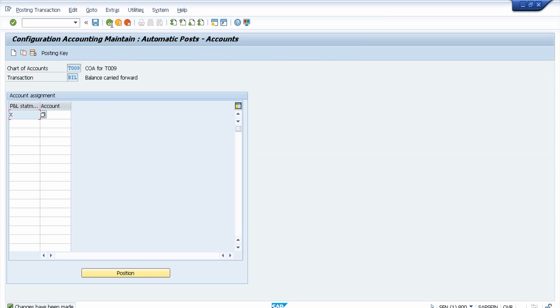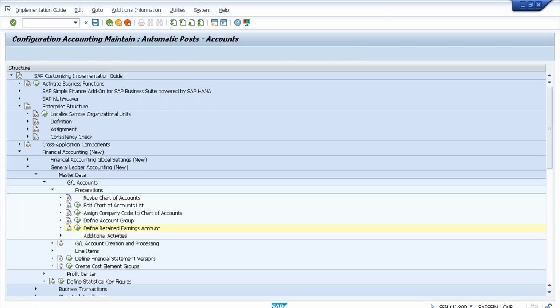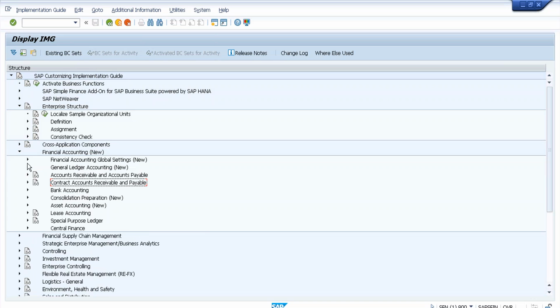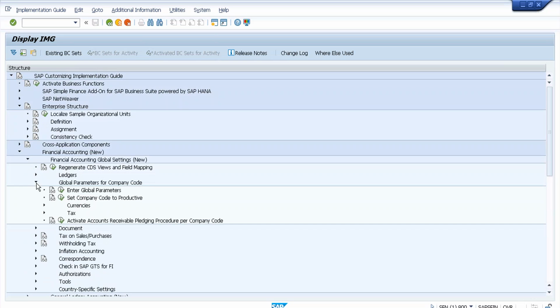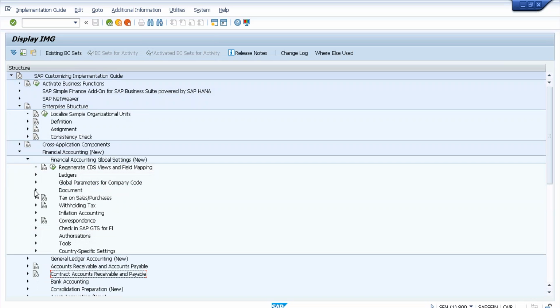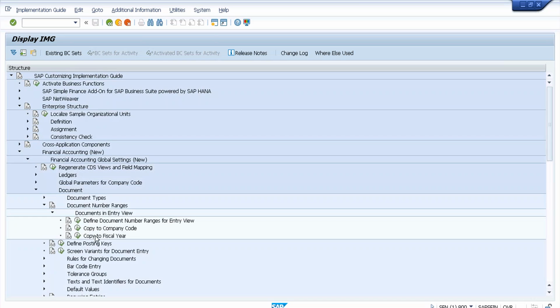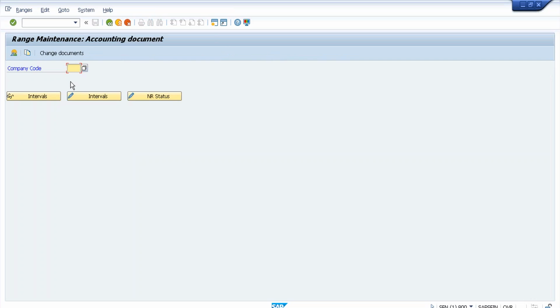So whatever we have done till now is again the same, there is no change. Now after this, let's do some settings, first of all the common settings. First of all, I need to define the number ranges also here. So instead of creating, let me just copy this from 0001, which will save my time.